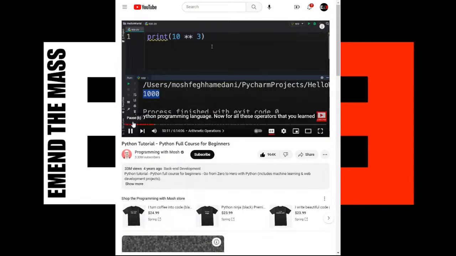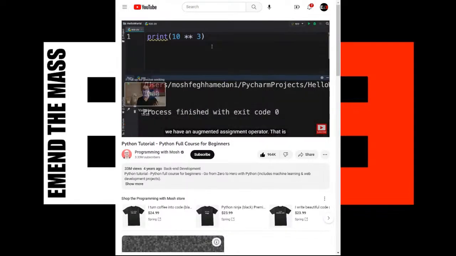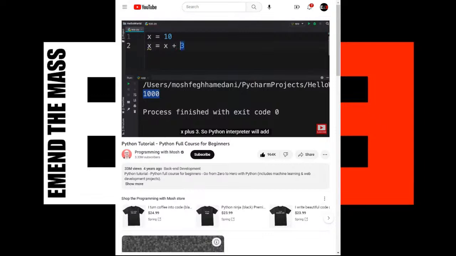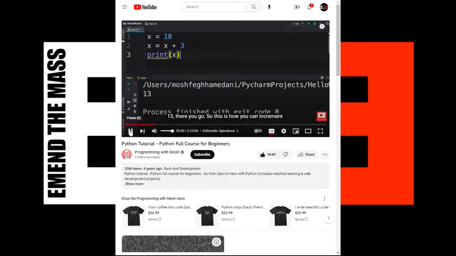Now, for all these operators that you learned, we have an augmented assignment operator. That is very useful. Let me show you. So let's say we have a variable called x. We set it to 10. Now we want to increment this by 3. We'll have to write code like this. x, we set this to x plus 3. So the Python interpreter will add 10 to 3. The result is 13, and then it gets stored into x again. So when we print x, we should see 13.